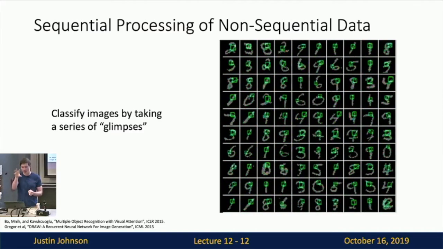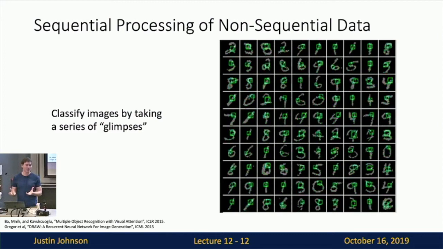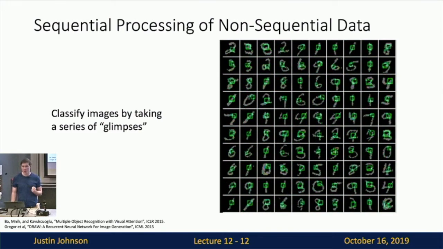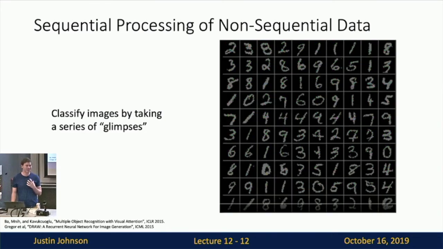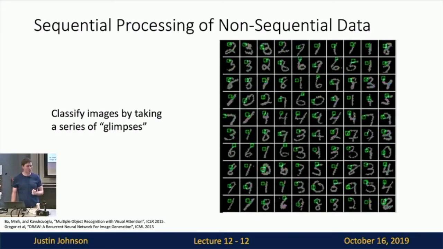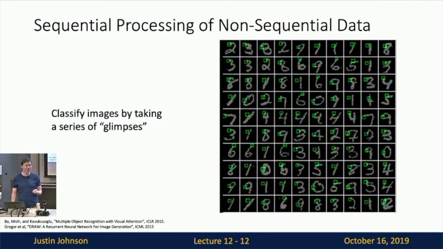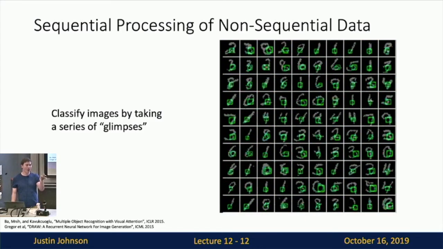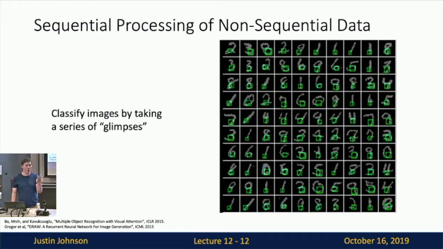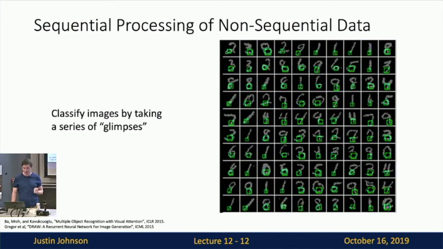And then after looking at many glimpses in the image, the network finally makes some classification decision about what the object is that it's seeing in the image. So this is an example of using sequential processing inside of a neural network, even to process non-sequential data. In this visualization, we're showing digit classification, and each of these little green squares is one of the glimpses that the neural network chooses to make to look at one little sub-portion of the image in order to make its classification decision.